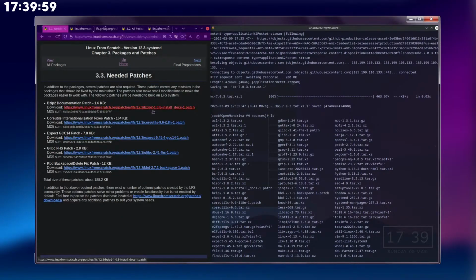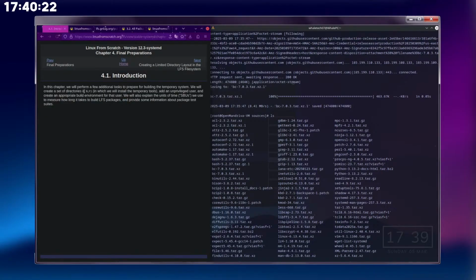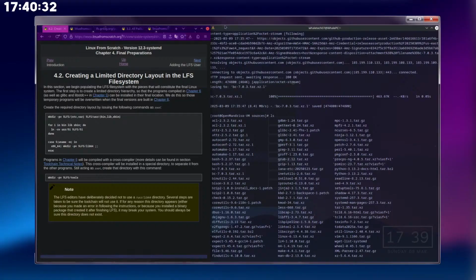Packages. Needed patches. So do we have the bzip2? We have the patch. We have the patch. We have the patch. And we have final preparations. Introduction. In this chapter we'll perform building the temporary system. Next. So create a limited directory layout.